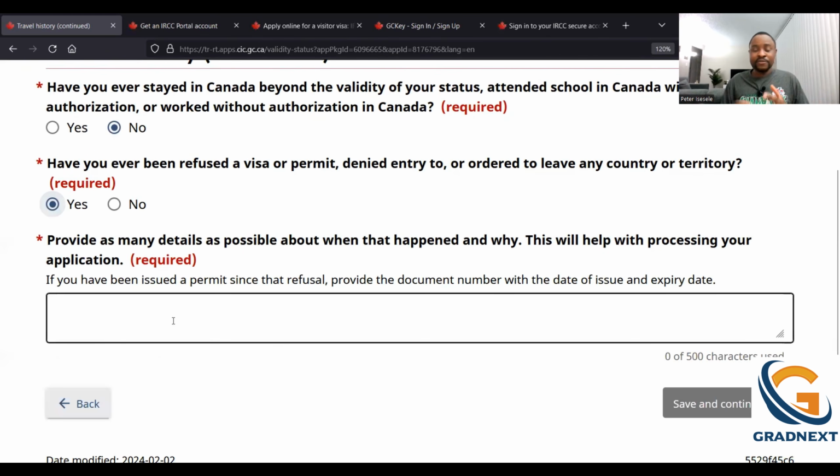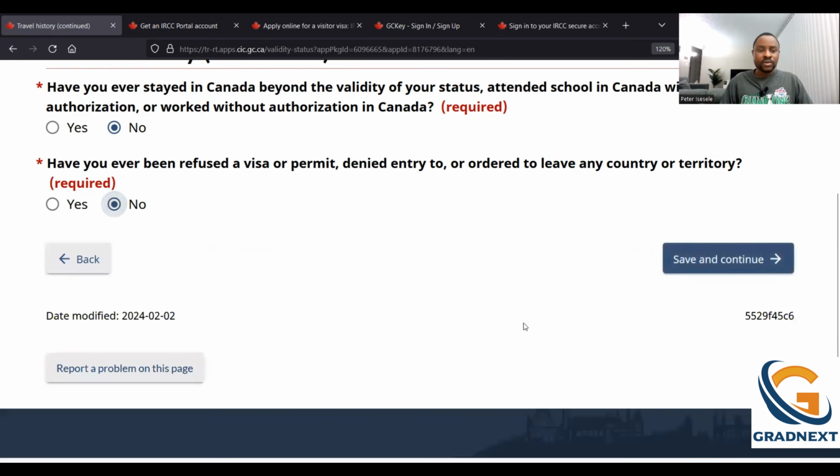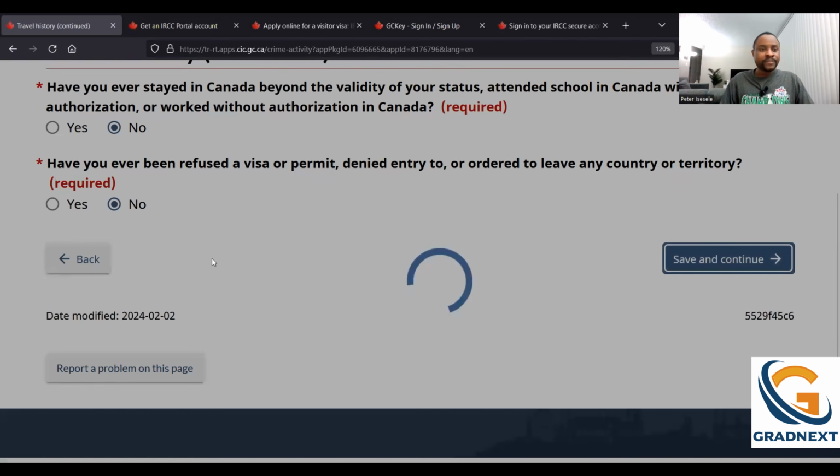Okay. Especially if you've been denied US or UK, you can just put in I've been denied UK visa here. If you were denied US visa, you can also put it there. If you've applied for a study permit in Canada and it was denied, you can also put I was denied Canada study permit or visit visa. Just put it. You don't need to put all of the details. I'm just going to click on no, so I'll be able to proceed.